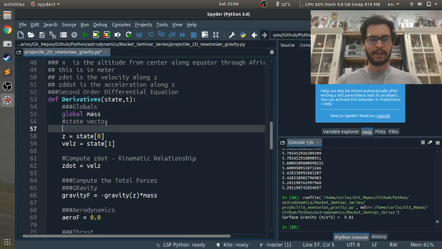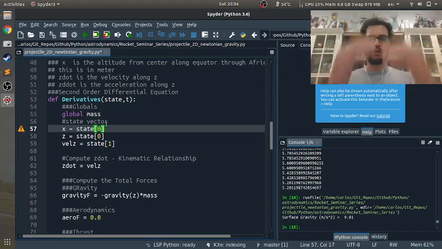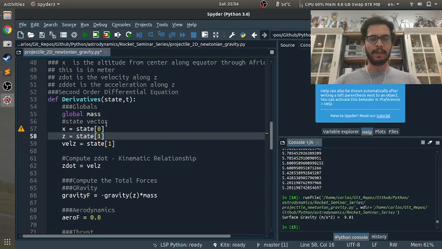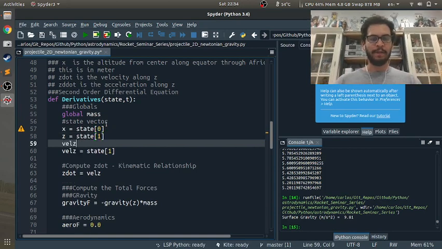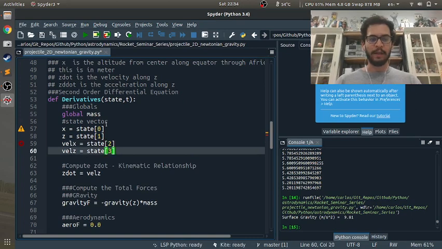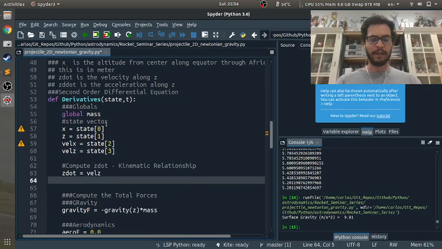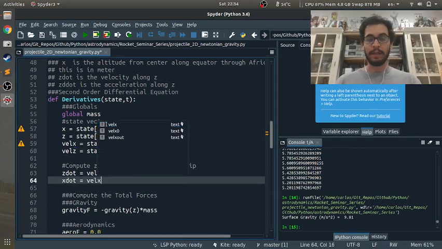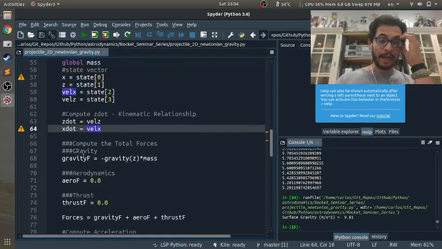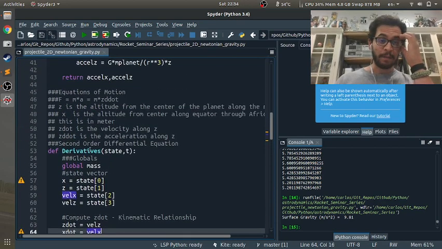So X is the state, the first row this time. So I've sort of shifted the whole thing. Z is the second one. And then I'm going to have vel X is state of 2. And then vel Z is state of 3. So we still have kinematics. So Z dot is still vel Z, but now I've got X dot, which is vel X.